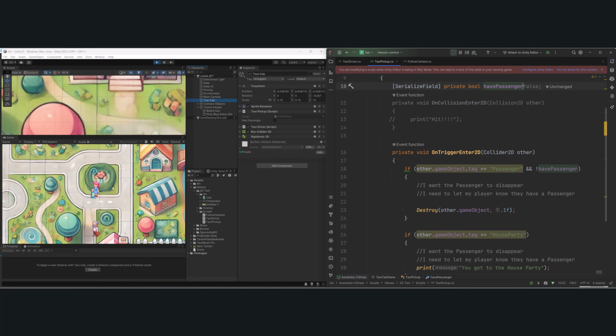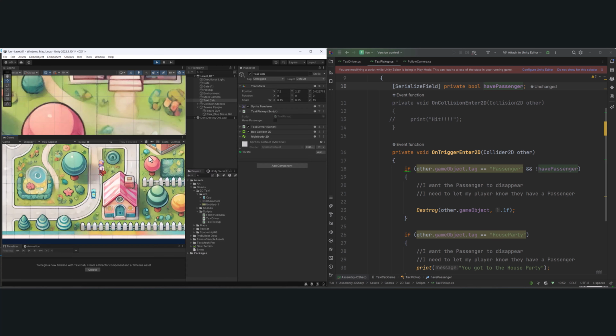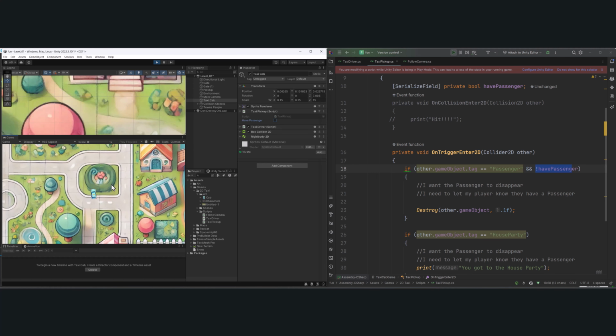So let's go ahead and just take this off. And I need to correct something that I said earlier. By leaving nothing in here, I think we're automatically setting this to true. So let's go ahead and press play here. And boom. So you can see now this is automatically set to true, even though this is not checked on. So we're saying if we have another game object and passenger and we don't have a passenger, which means this is set to false, we can go ahead and collect them. So let's go ahead and collect that one too.